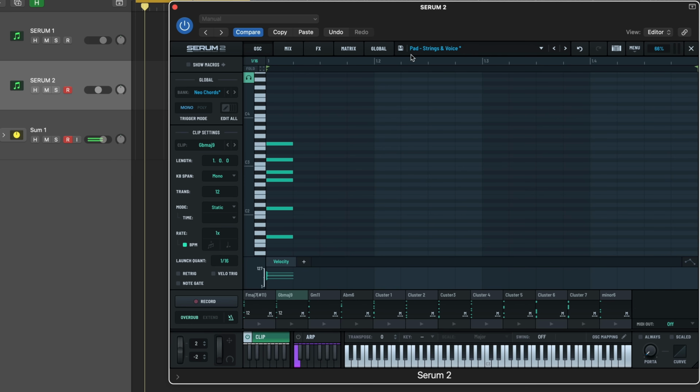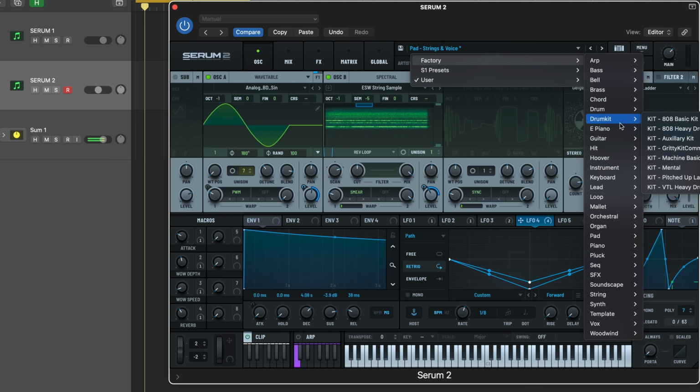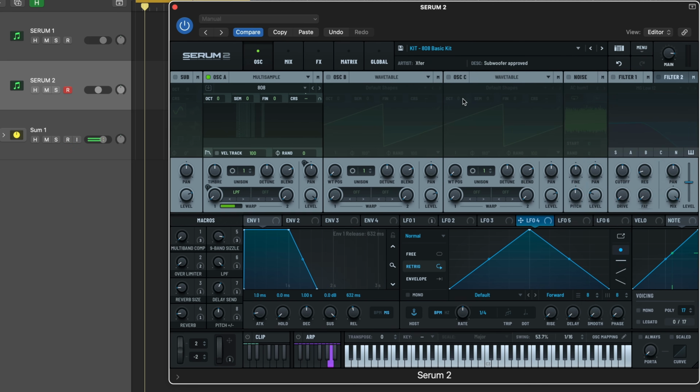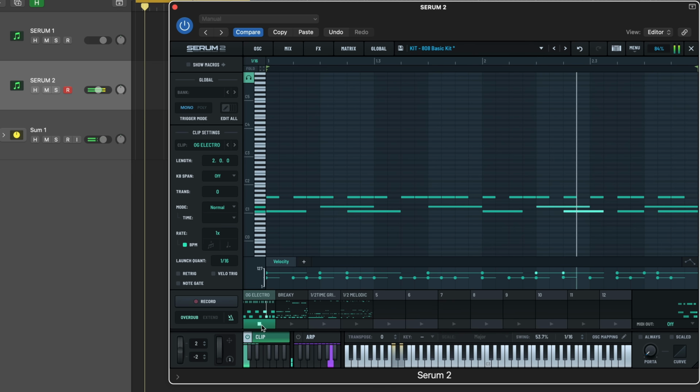You can also load in drum kits, and each of the drum kits in Serum 2 will come with an accompanying clip pattern. So let's go back to our oscillator real quick, and I'm gonna just copy this. And we're gonna go and load up a factory drum kit. We'll just do 808 basic kit. And let's go into our clip now, and you'll notice that there is some drum patterns loaded in for us. That's that classic 808 vibe, right?